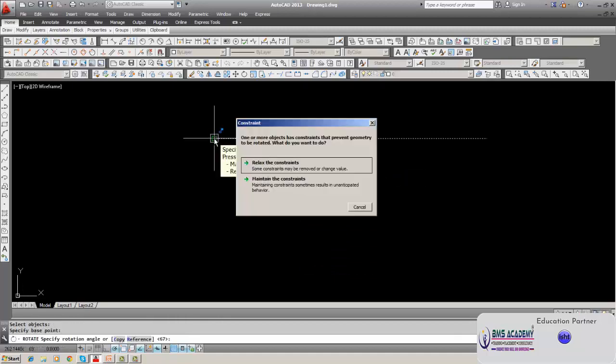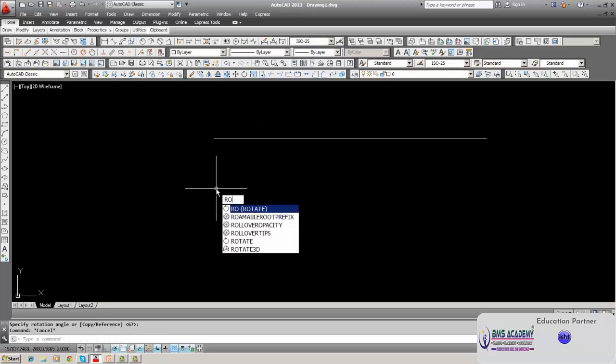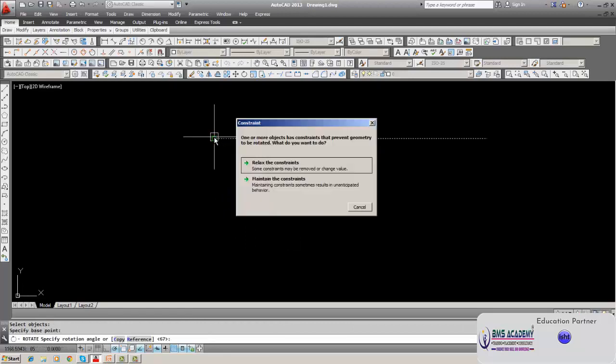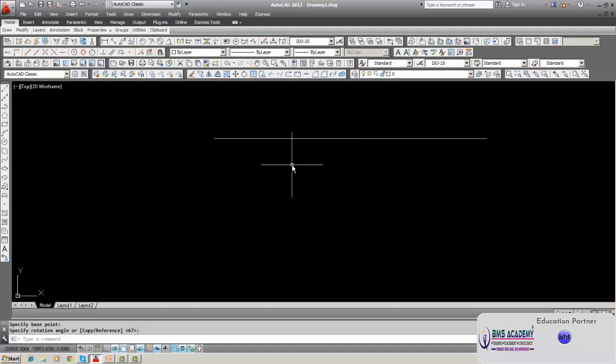The constraint is there. See, you cannot rotate this. See, okay, relax the constraint. Suppose I want to try to rotate this line by symbol. I will show you once again. I want to rotate like this, on this point. It can relax the constraint. Some constraint may be removed or change the value or maintain the constraint. So if you relax the constraint, that means you are removing the constraint, but the constraint is hidden, and it is not shown, but earlier it showed you the constraint. Since it is hidden, it is not shown, but constraint is applied. But the symbol shows you the constraint is applied.